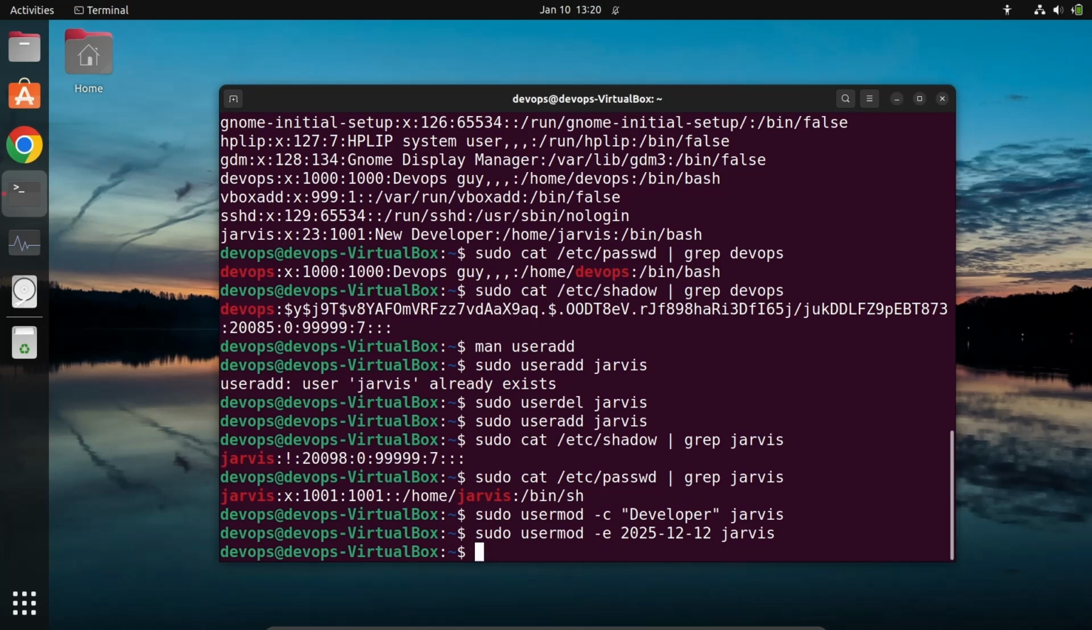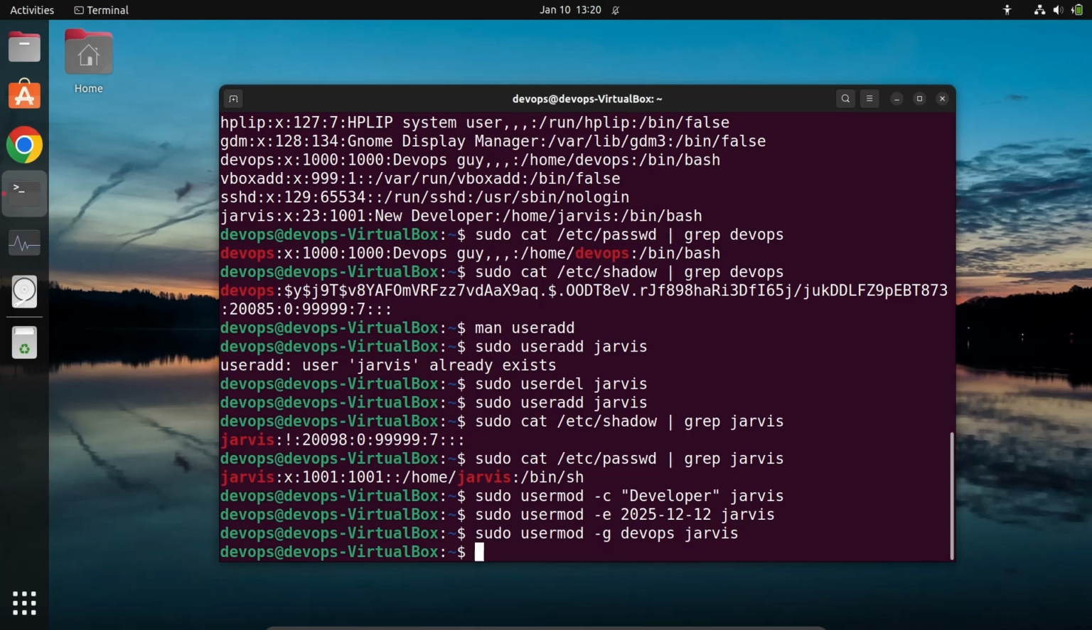What I want to do is not create a default group Jarvis. I want to add this user to my DevOps group. So I will run sudo usermod with the group as DevOps, my main account group, and then the user Jarvis. So it was also done. Now, I don't want to change the login name, but you can change that with option small l. To lock an account, you can use option capital L, and to unlock your account, you can use option capital U.